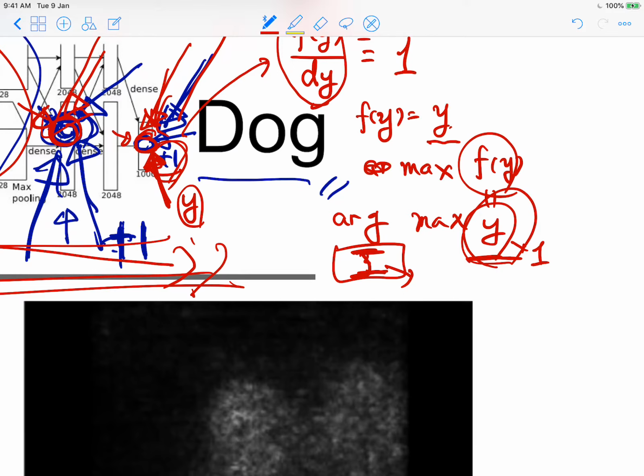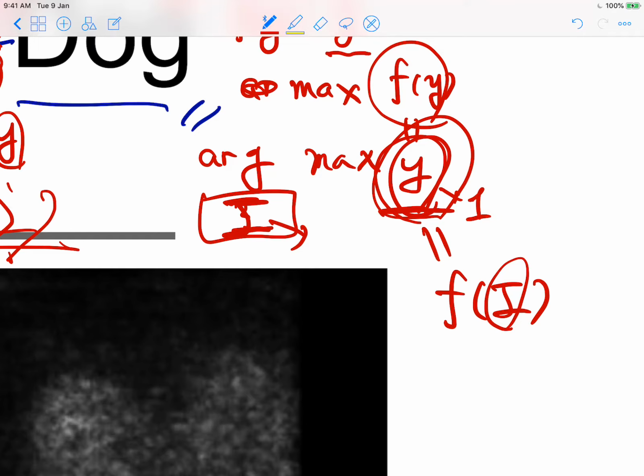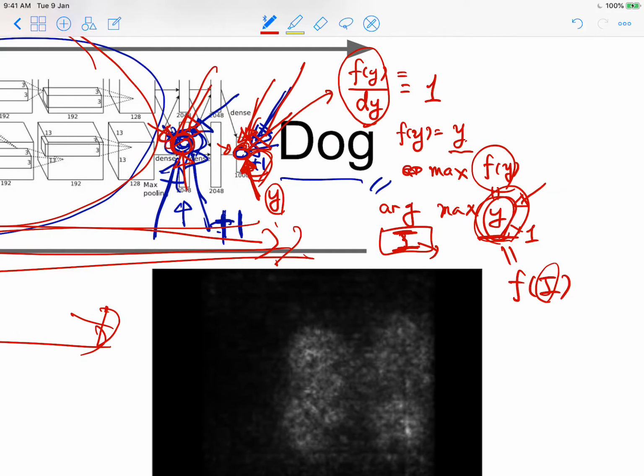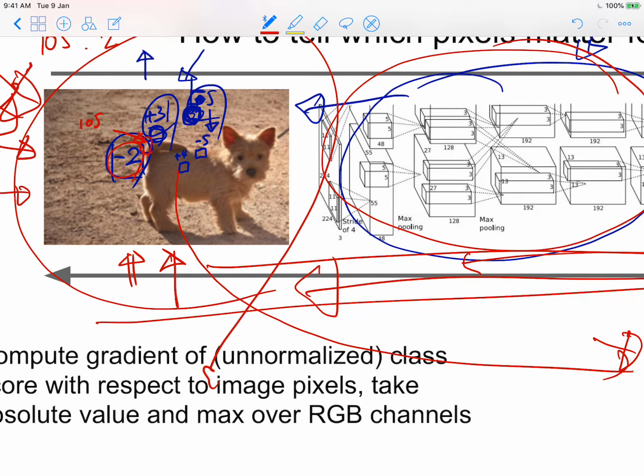And also, in this case, this y can also be represented as f of I, because for this output node, it will anyway be a function of our input image, right? So it's just a mathematical notation or expression. But it will be important for you to have an intuitive understanding of what the objective function is in the case of setting the gradient as always 1, and what our variables to optimize are.